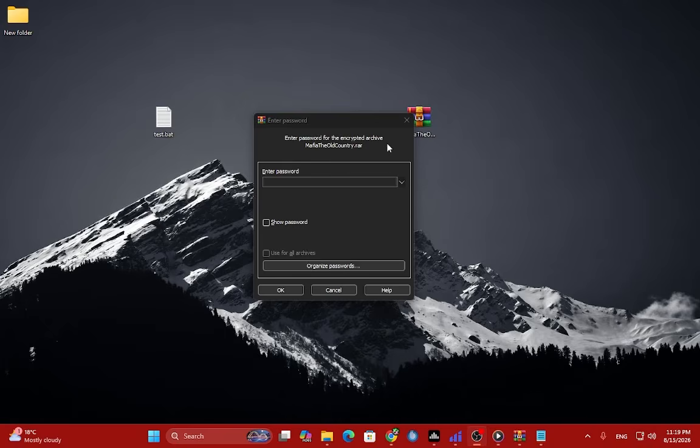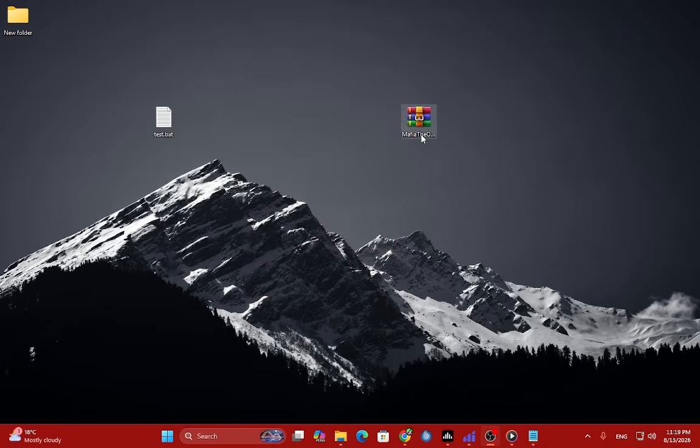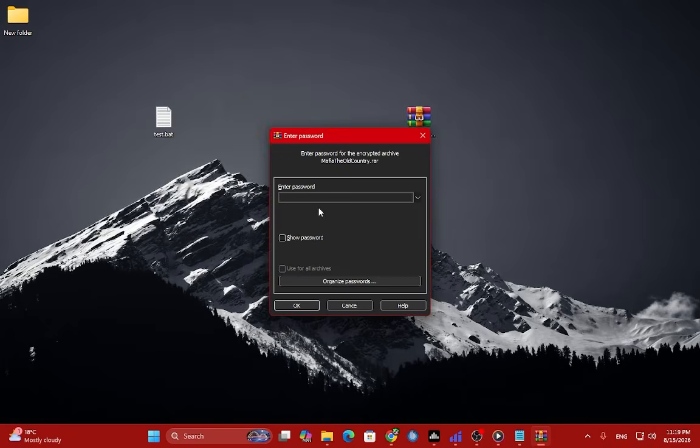So you've got a RAR file sitting on your desktop. You double-click it and boom, it's asking you for a password you either forgot or never even knew in the first place. Maybe it's an old backup from years ago. Maybe it's something you downloaded and the uploader locked it. Whatever the situation is, you're stuck staring at that little password box and you have no idea what to type in.